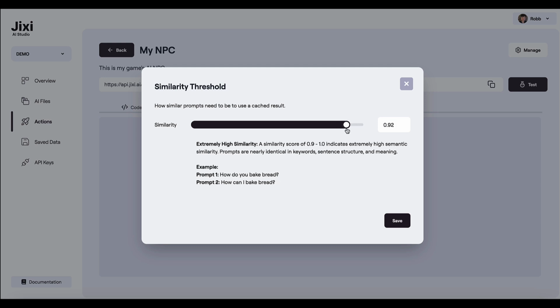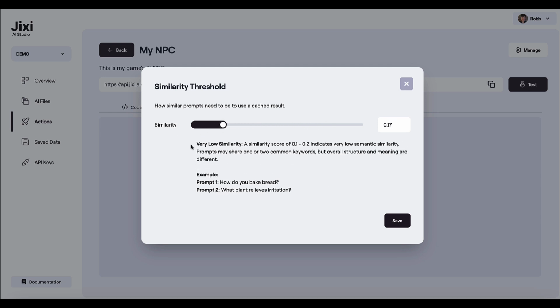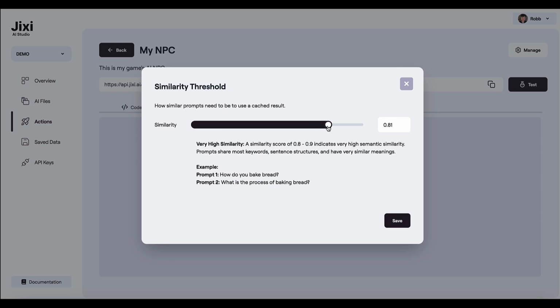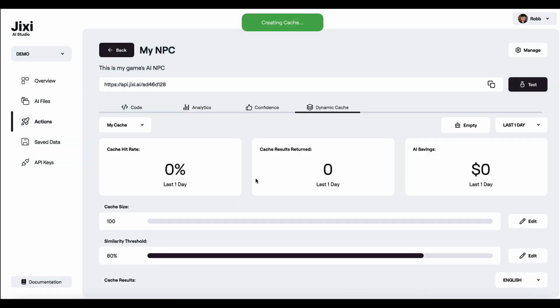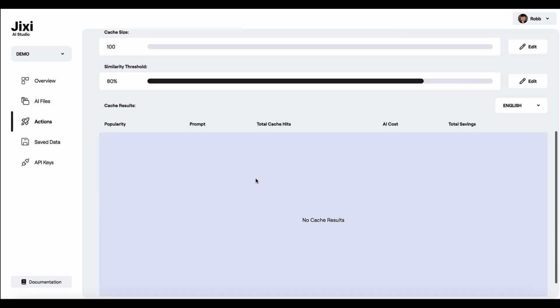But I can actually decrease the similarity threshold. So if player 1 asks, how do you bake bread? And player 2 asks, what's the process of baking bread? That'll be similar enough that it'll also use the cache result. I can go as far down as I want. The lower similarity means more cached results are going to be used, which means it's going to be faster and cheaper, but less accurate. And the higher means we require the prompts to be a little bit more similar. So I'll say 0.8. It'll generate the cache, and it's already up and running.